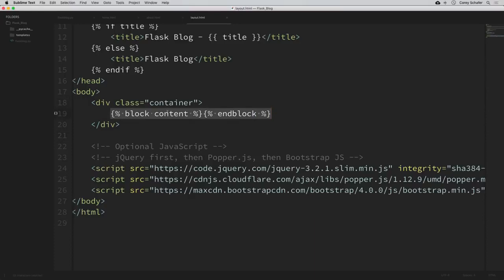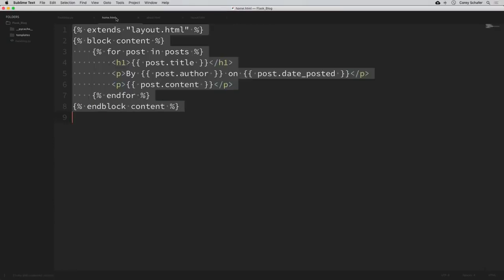And we didn't have to call that block content. We could have called it pretty much anything that we wanted. But this content block is what the other templates are going to override. And when they override the content block with data, it will place that data at this location in the HTML. So if we go to our home template, then we can see we are extending the layout template, and we are specifying that we want to put some information into our content block. And that information is the dummy post data that we've seen before.